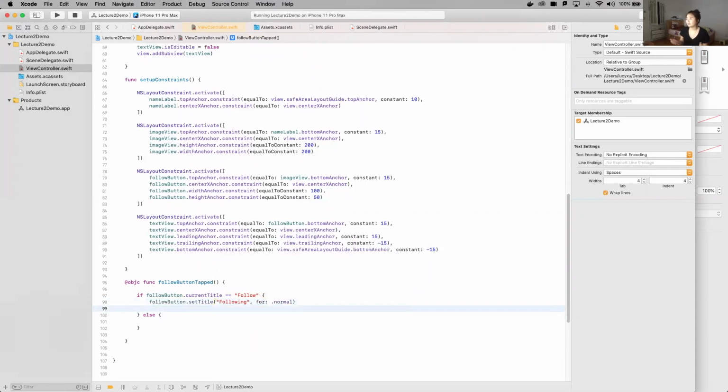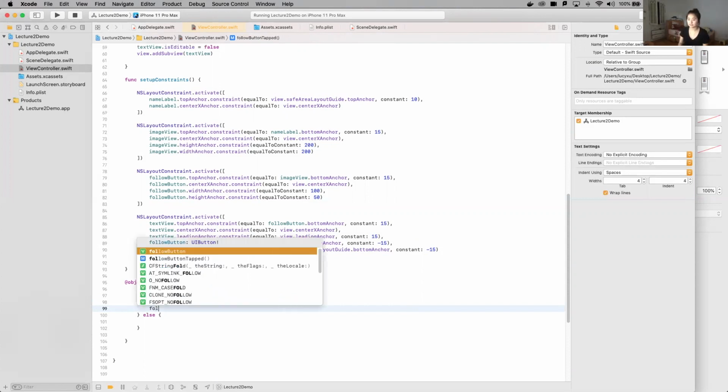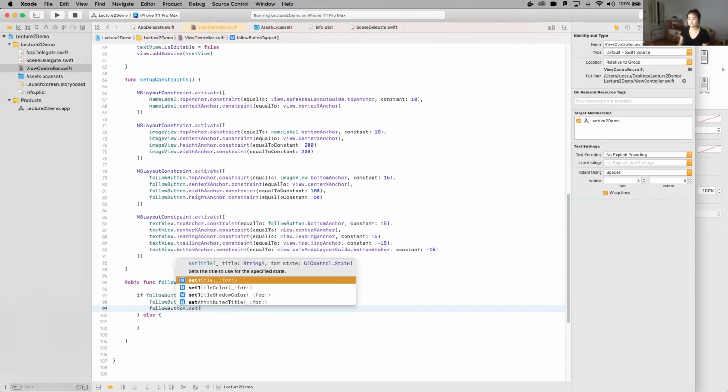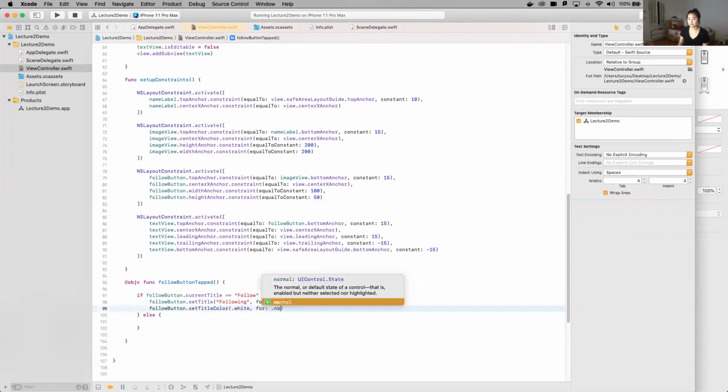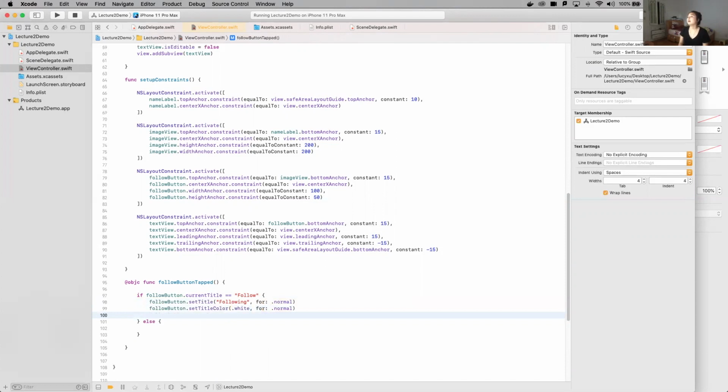And another thing that we might want to do is change the color, right? So when you click on follow and then it becomes following, now the text is white. So you want to say followButton.setTitleColor, and you want to set that to be white, and again it'll just be for the normal case. And then you also want to change the background, so let's say the background color then becomes blue.